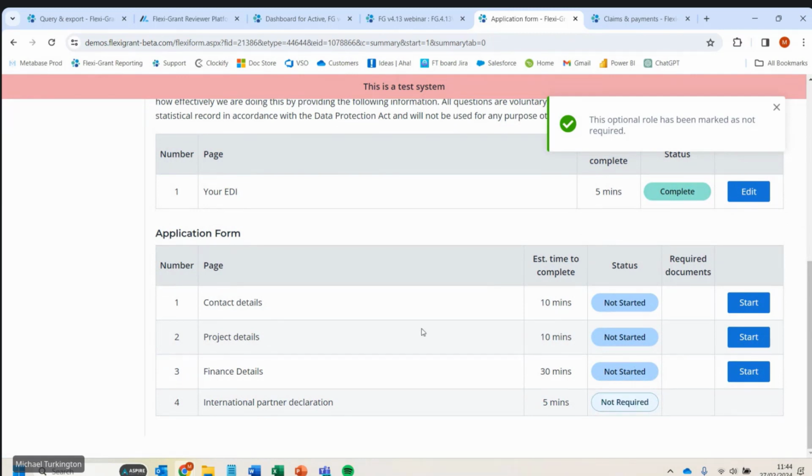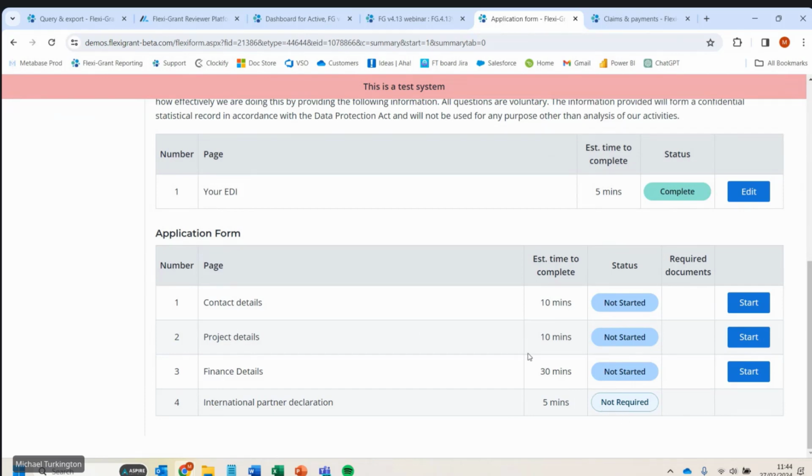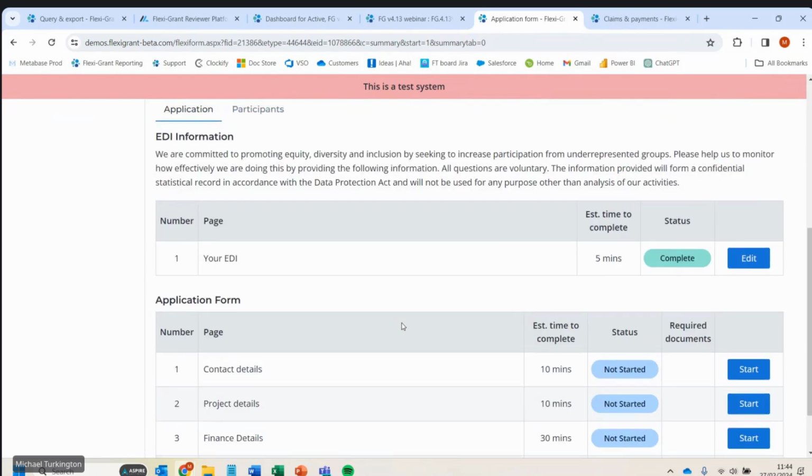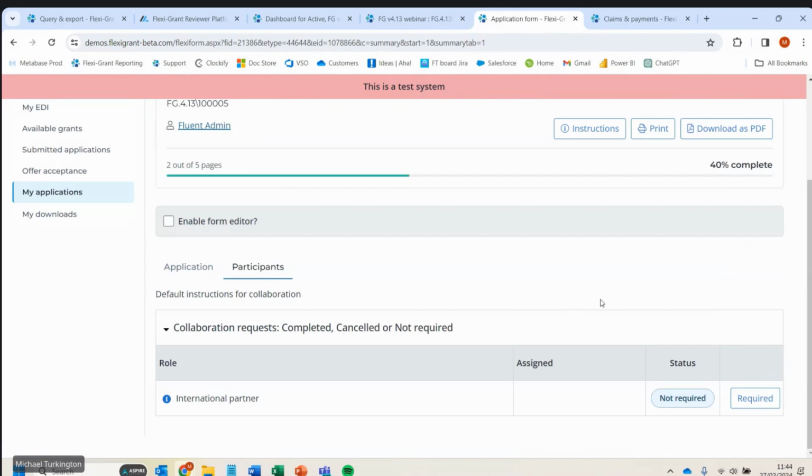So that functionality worked fine. It was useful for roles that are optional and not mandatory. But the issue we had was whenever you make something not required, there was no option to roll that back if, say, the applicant changed their mind or maybe accidentally clicked it without really considering the implications.